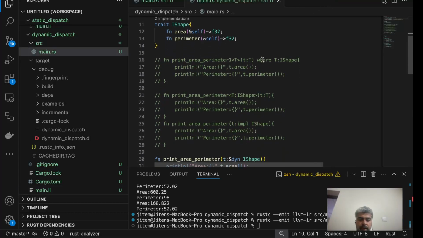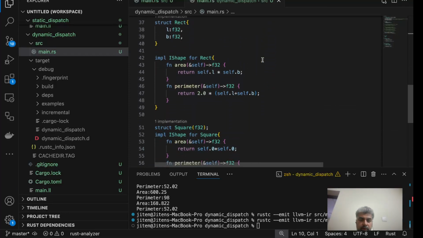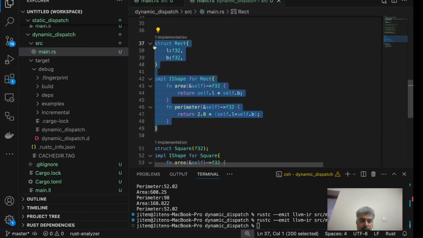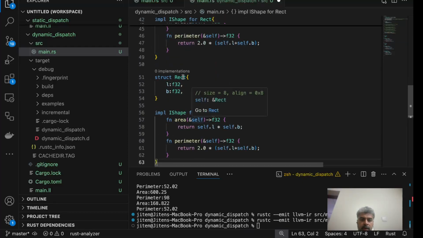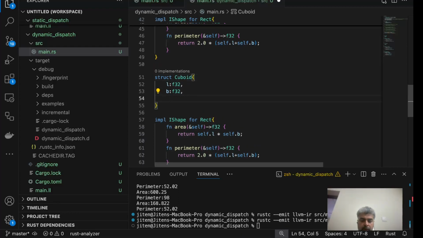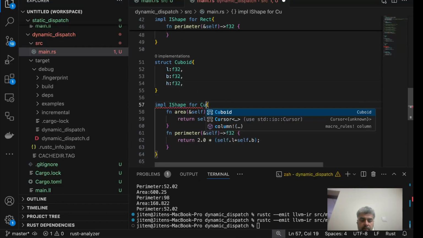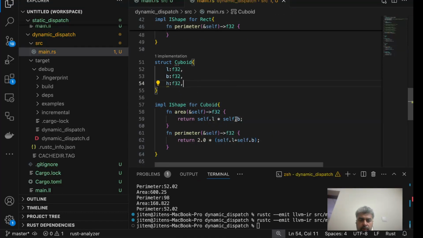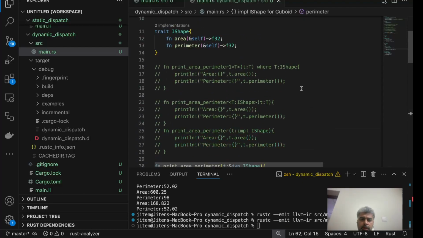Let's say I have another one. What I do is I simply call it cuboid, and I have got height as well. I created it with self.h. I don't know whether this formula is correct or not, but cuboid is there.